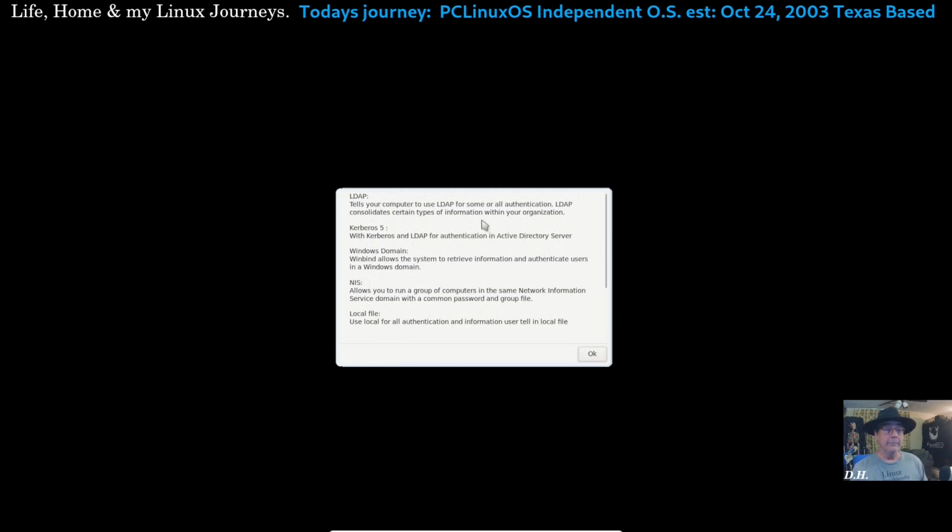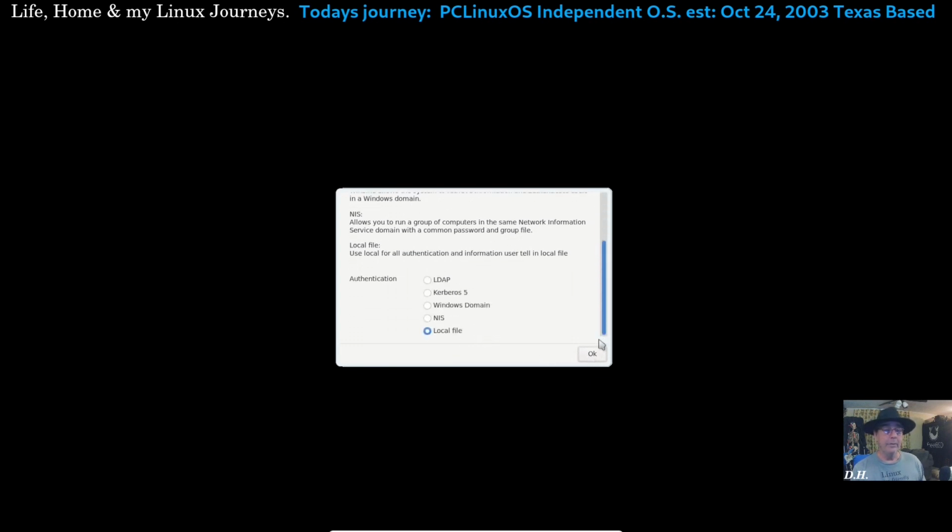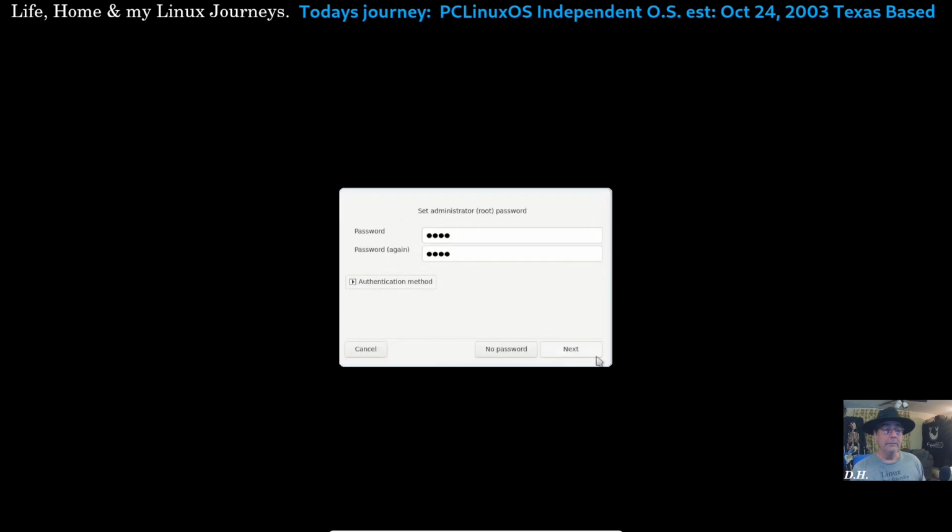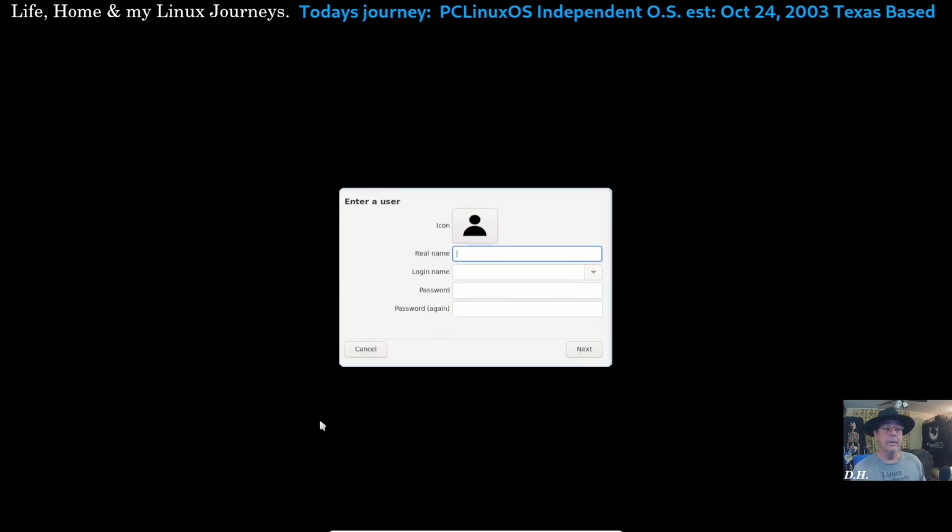We got the authentication methods here that it goes over. This is pretty nice information right here. And before in my other video, I had what each one of these does. I'll try to include that here or in the notes. Okay. So we're going to use local file, which is all good. Next. Now we're going to give a real name, capital Dennis. Login name will be Dennis. Password will be listed right here.